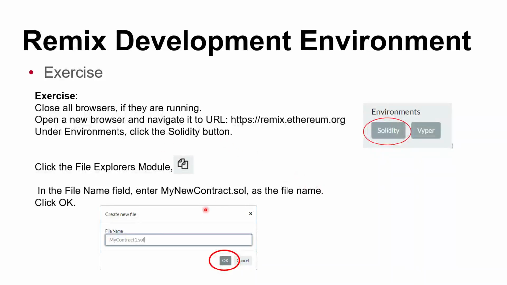So for this exercise, what we are going to do is open up Remix. We're going to go into our browsers and go to remix.ethereum.org. We're going to select Solidity, and then we are going to look for the File Explorer module, and we are going to create a new Solidity contract called mynewcontract1.sol. You can leave it as my new contract as well. In my example, it'll say my new contract 1. Set that as the file name and click OK.